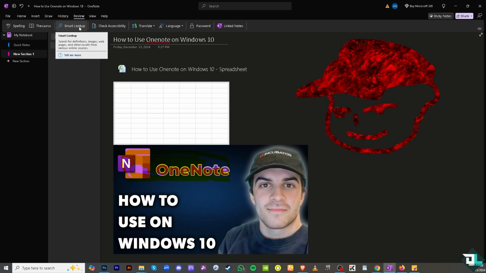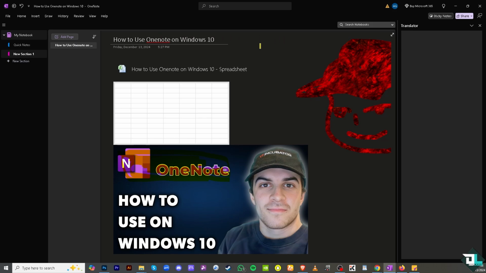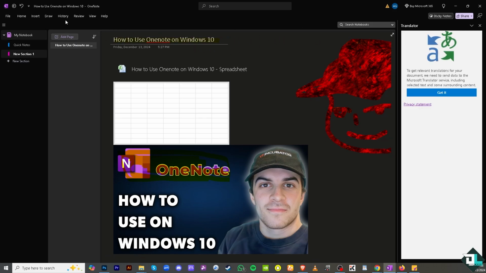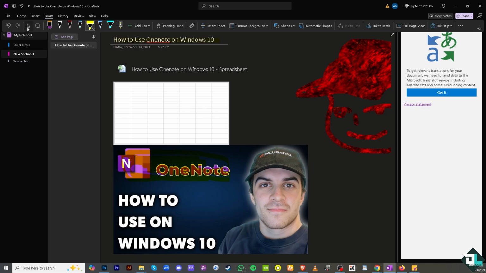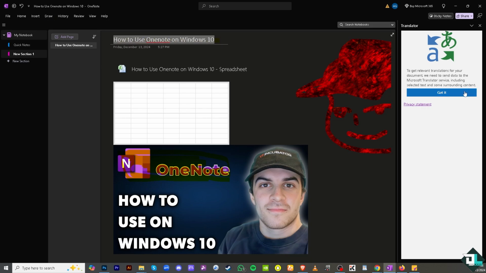Now, on another page, right here, you can also have the option to review. You can use the smart lookup, search for definitions, images, web, and pages. You can also have the check accessibility and the translate. If you want to select the translated text right here, for example, this one, it's a handy tool for you to use. You might want to go to the draw again, use the cursor instead, and click the got it.